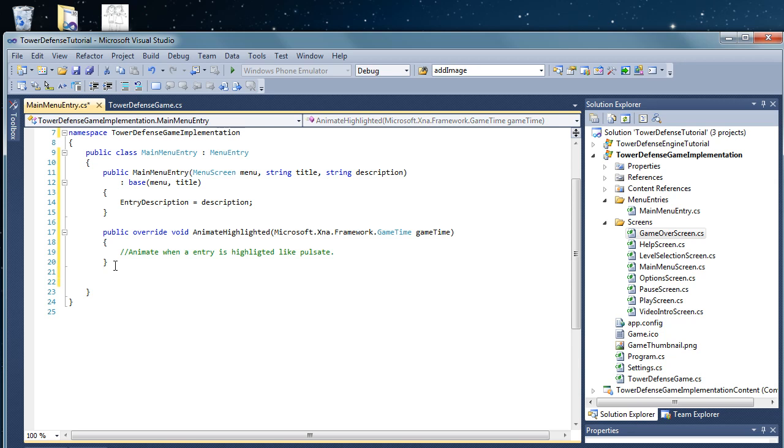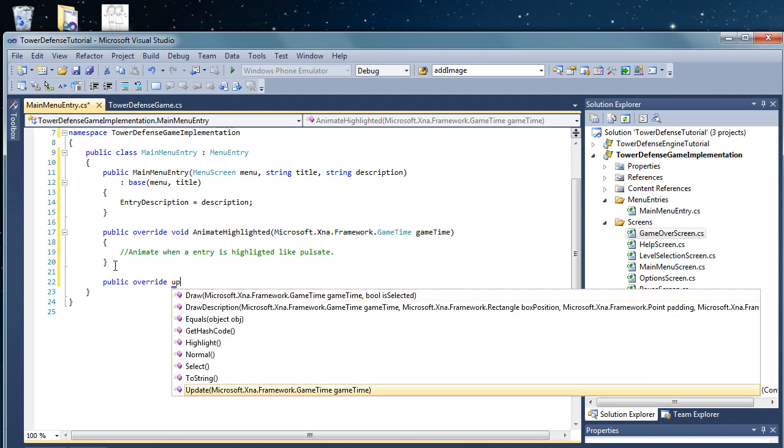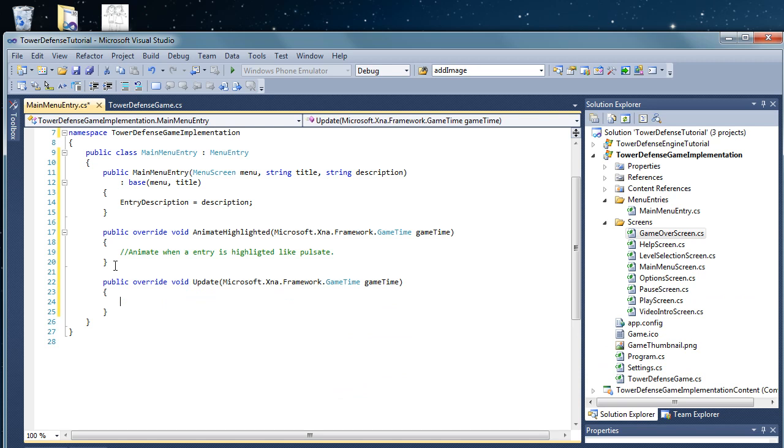And then there's also the Update method, so you can update the menu entries. If they're not highlighted, you can do some sort of things, update all entries. So those are the two methods that are available. It's pretty useful. That will allow you to animate the highlighted one, and this you can just use to update each individual entry individually.